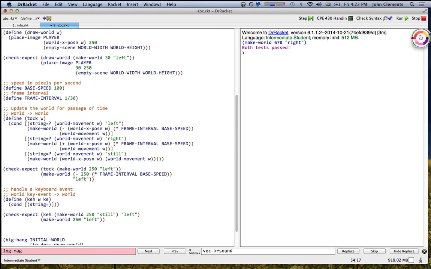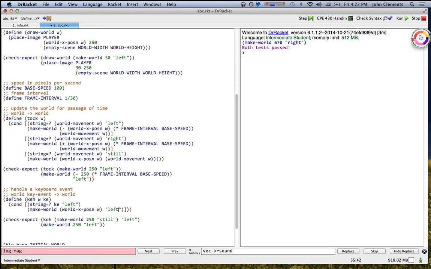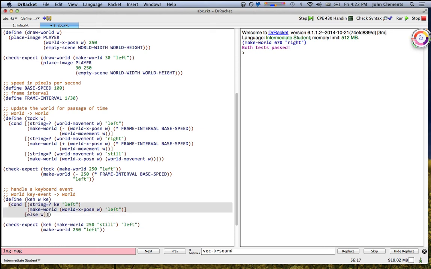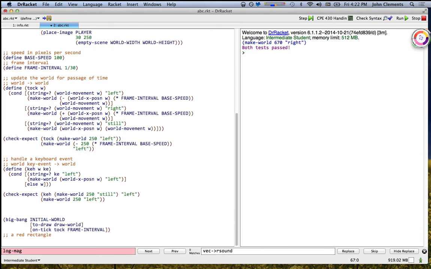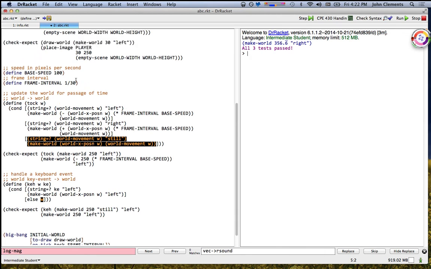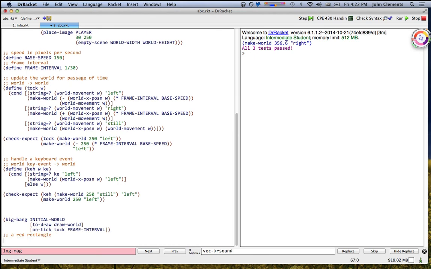String equal KE left, then make world of world X W and left. So when we hit the left key, move left, and for anything else, leave the world alone. All right, let's attach this down here. First of all, let's see if it works. Test case passed. Actually, I think my movement isn't quite fast enough. I think I went about 150 pixels per second.